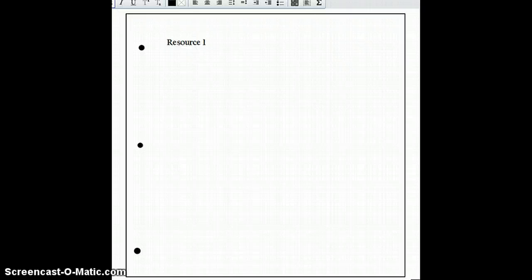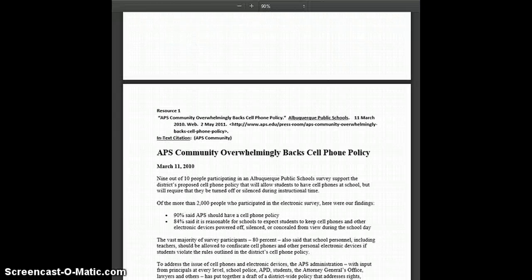So let's say from resource 1, there's a very good quote that I want to use. Let's say there's a quote right here about Albuquerque Public Schools surveys support the district's proposed cell phone policy that will allow students to have cell phones at school, but will require that they're turned off during instructional time. Now you'll have to rewrite that, but I can copy and paste since I'm on the computer. So let's say I want to use this quote.